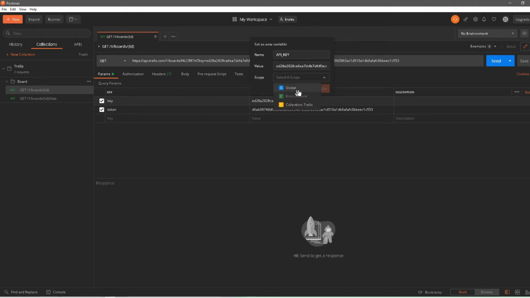So here we have three scope options. You have a global scope, the environment scope, or the collection scope, which is our Trello collection. So for now, I will just give it the global scope. And I know I said not to create a global scope, but I just want to show it to you guys on how it works. So I will do set variable.